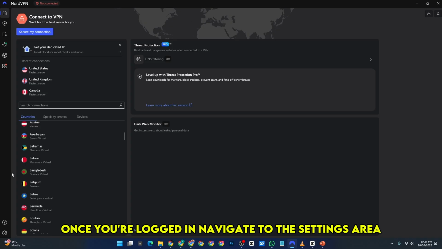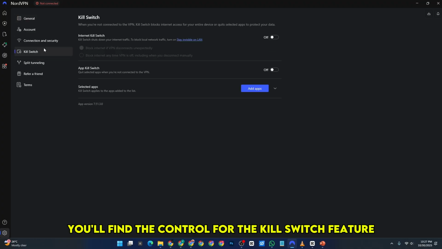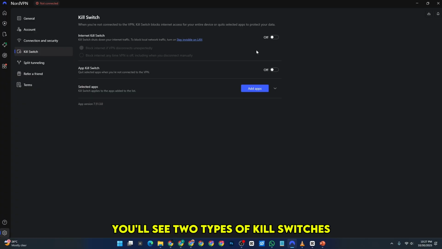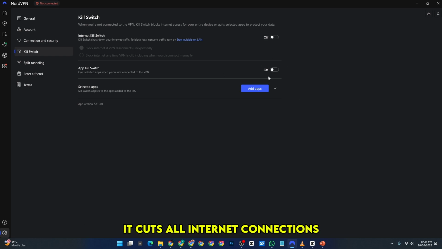Once you're logged in, navigate to the settings area by clicking the gear icon or selecting settings from the menu. Here, you'll find the control for the kill switch feature. In the kill switch section, you'll see two types of kill switches, the internet kill switch and the app kill switch. The internet kill switch is the more comprehensive option. It cuts all internet connections the moment your VPN disconnects, providing full-scale protection.